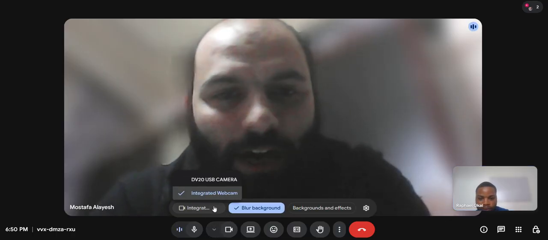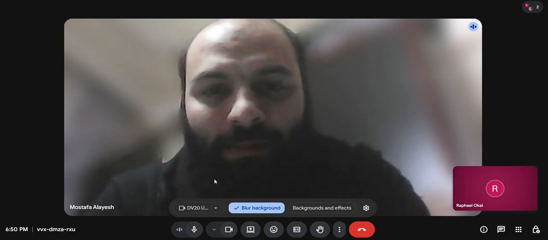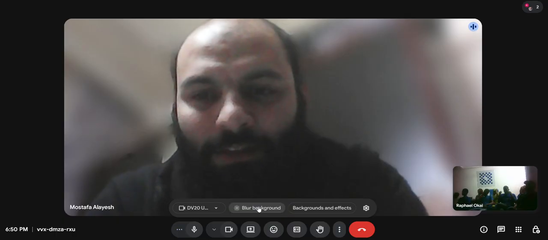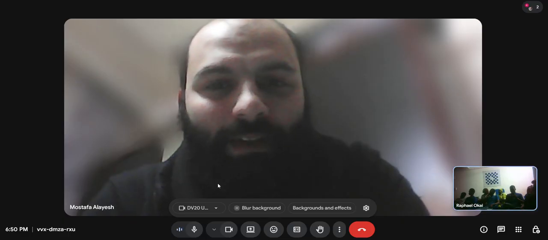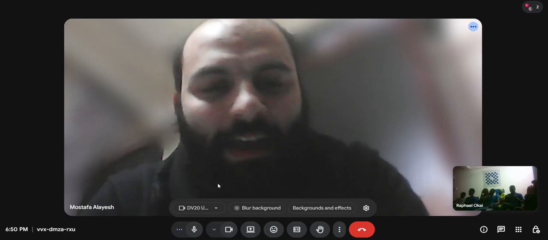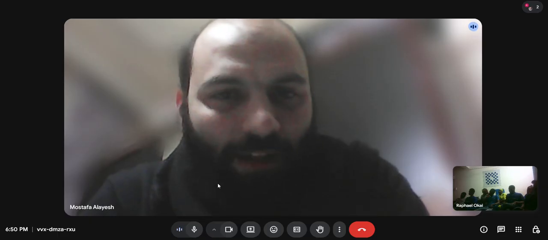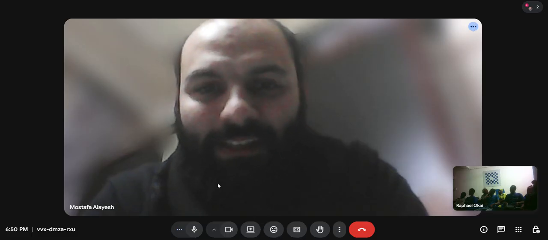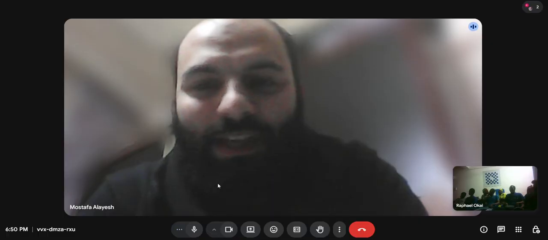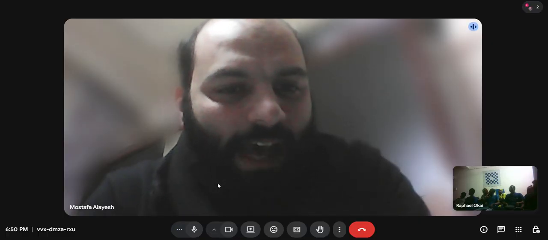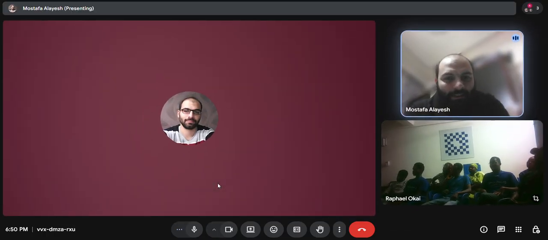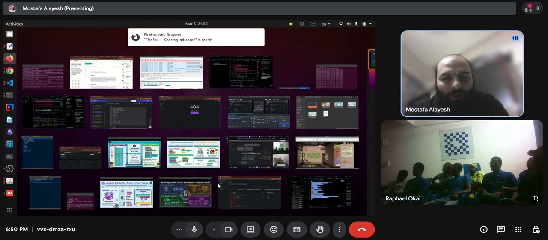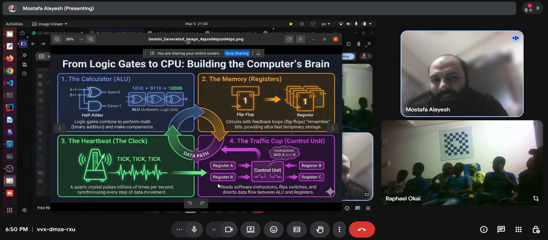Before I start the session, in the previous session, someone asked a big question about how the entire computer works, like how the CPU works. So I've prepared this small illustration for today. Let me show you here. This is just a very basic illustration, okay?